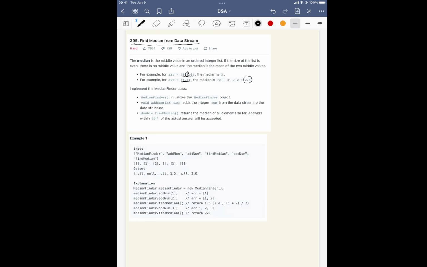So in this problem, you need to make a data structure that finds a median. It supports three functions. First, you initialize the median finder object. Then you can add a number. This takes the integer num from the stream and puts it into the data structure. And then this last function, find median, returns the median of all elements so far.